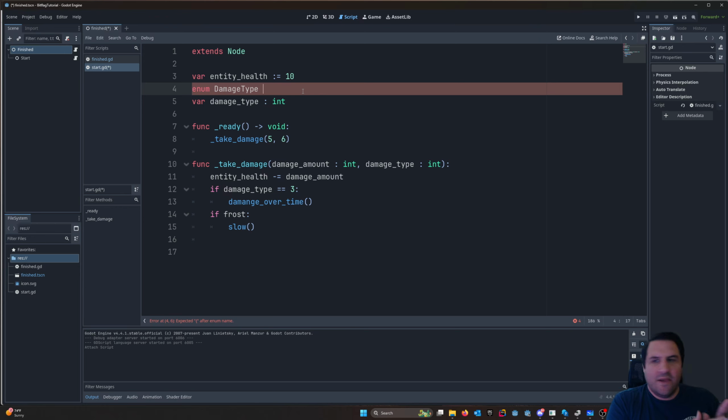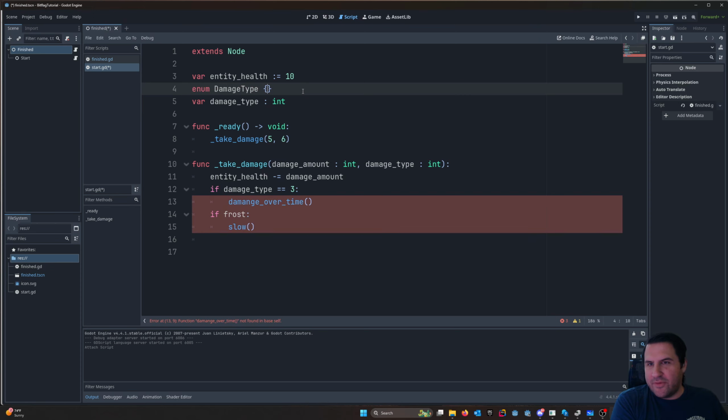But we can now say, okay, we've got this damage type, and we just put in these curly brackets, and then we start labeling things, right? We can say none, no modifier. We can say fire. We can say frost. We can say lightning. We can say poison. And we can come back later and add something if we want to. Nothing limiting us. So now we've got labels for these.